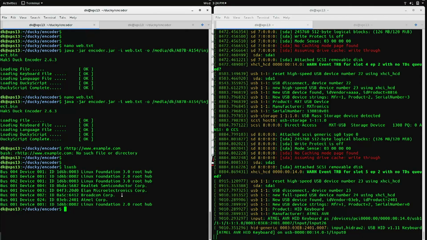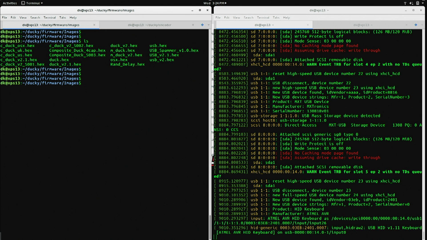I'm going to go over to my firmware directory under images. I have copies of all of the different firmware here, and the one that I actually want to use is quite simply OSX.hex. This is just a version of the Ducky firmware which works exactly like the vanilla one. It just happens to have the vendor ID and product ID of an Apple keyboard so that it doesn't cause that problem.